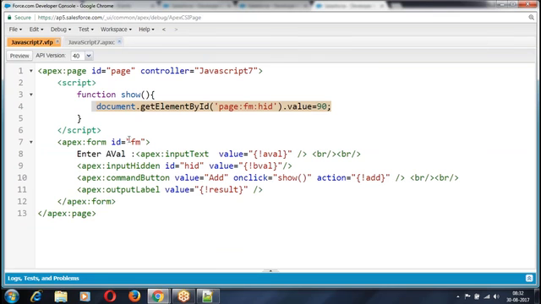When you say input hidden, it will not be displayed on the page, but the value is there on the page. Any value that is assigned to input hidden goes to b value. If you want to pass values from a script to an apex class, yes, it is possible, by using input hidden. Are you clear about this? Right, so we'll continue in the next session.